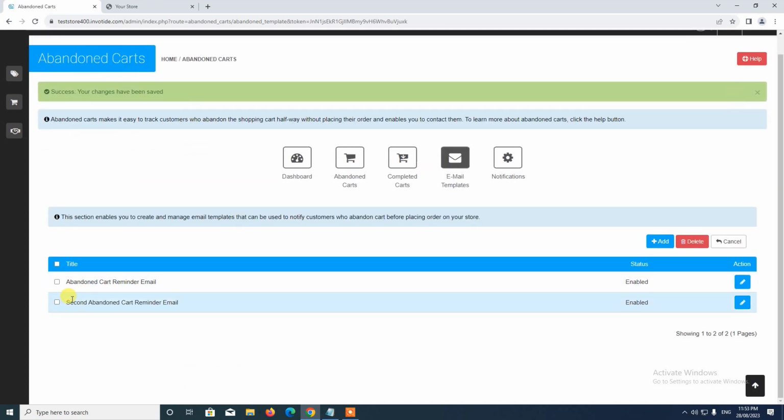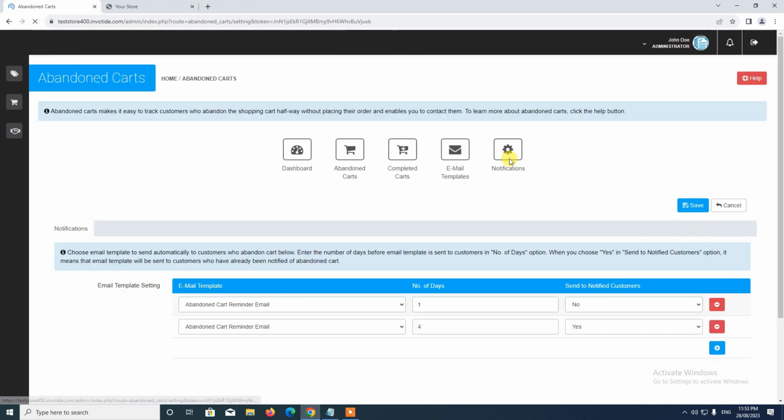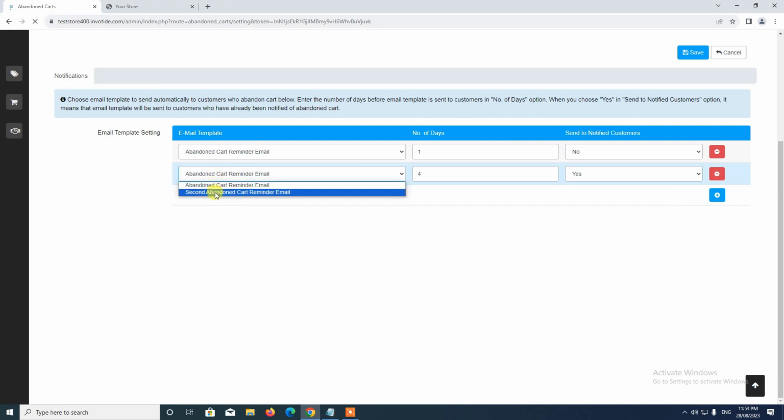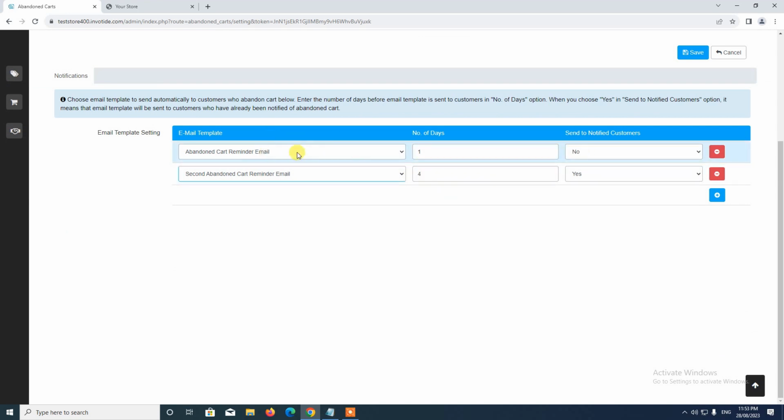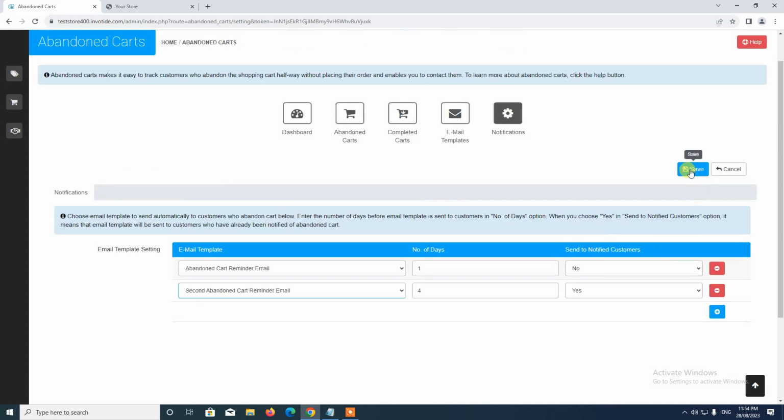All right, so you can see that the second abandoned cart reminder email has been added. For us to add this to the notifications section, we come here and change this so that this will be the email template that will be sent after 4 days to the same customer who has received the first email. So we select it and then save.